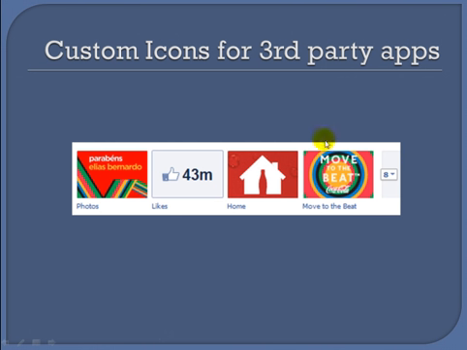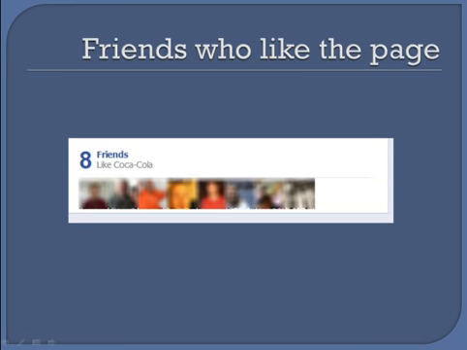This is the custom icons for third-party apps, and there are some tips that I'm going to share with you, but this is located right in the middle to the right under the cover image. Right under that section is friends who like the page. Now this adds some social proof. In this example, I go to Coca-Cola and I can see that 8 friends are fans of Coca-Cola. So that tells me, hey, I got 8 friends that are part of Coca-Cola. Why not join as well? So that kind of adds social proof and allows you to sell yourself indirectly.